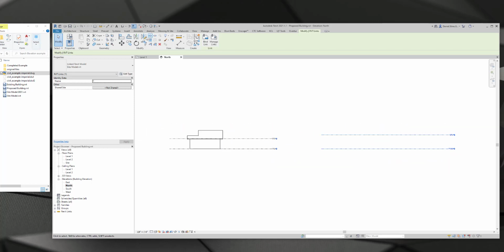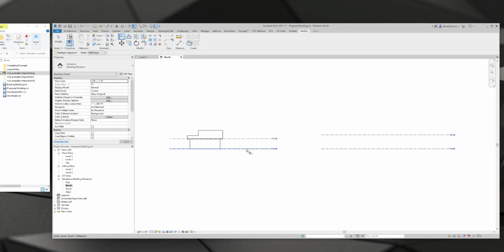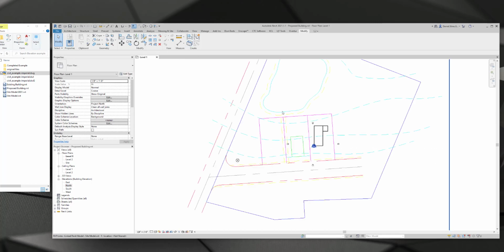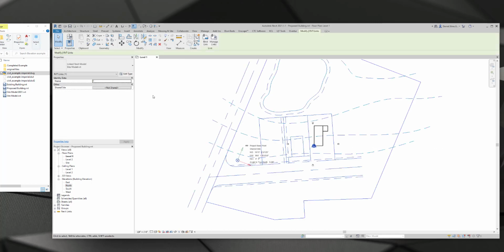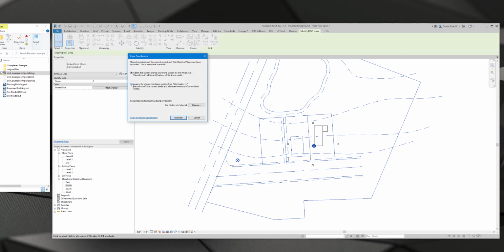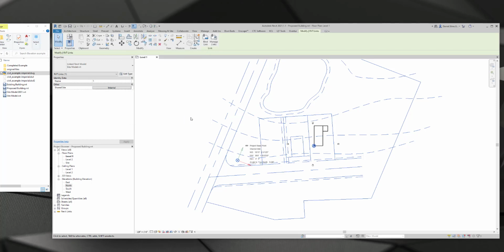We're going to use the align command to align our building's level 1 with the link's level 1. So this doesn't matter exactly where it is. You'll see in a little while that this vertically can change at any time, but we're going to just try and get it to something that's reasonable to begin with. We'll select this Revit site model and acquire shared coordinates.